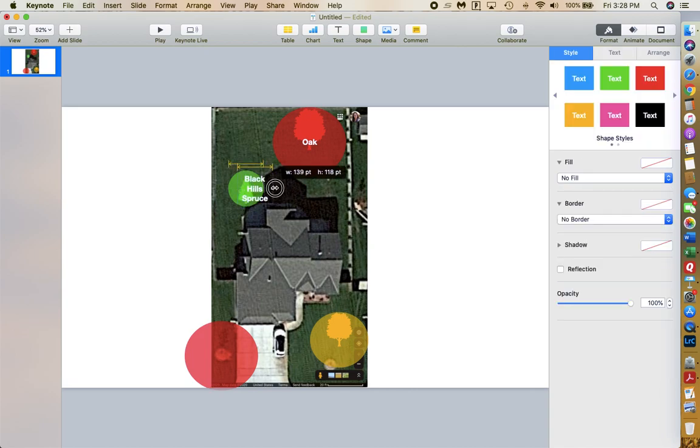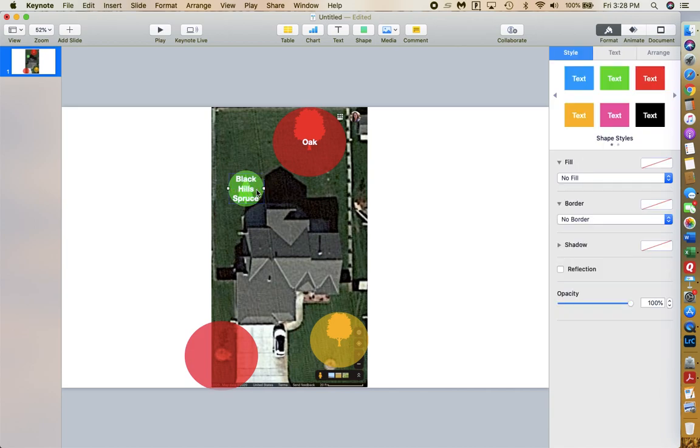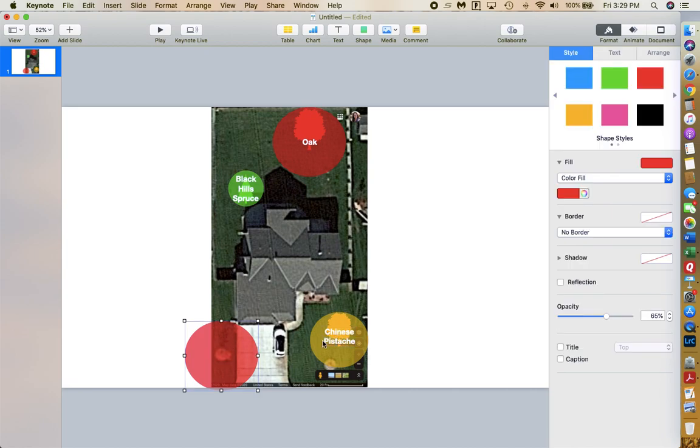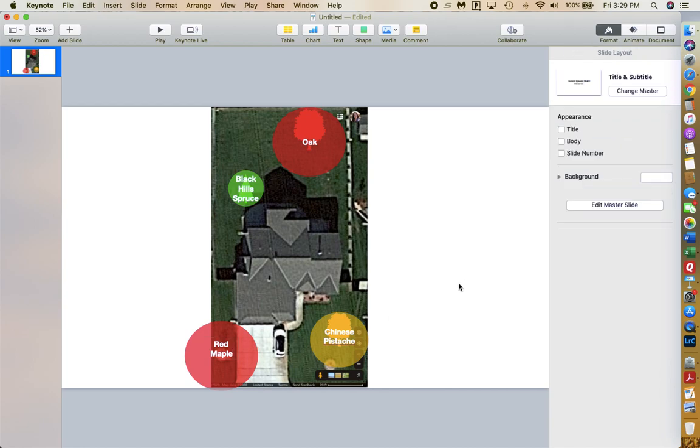Drag it out, put that over here. You can copy and paste that. Move this over here. Chinese pistache, and then paste it again and say this is a red maple tree. All right, there you go.